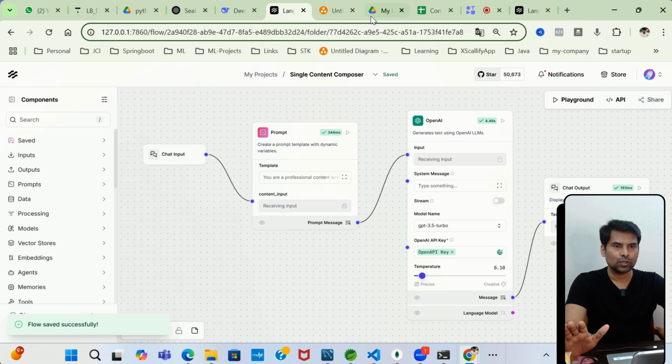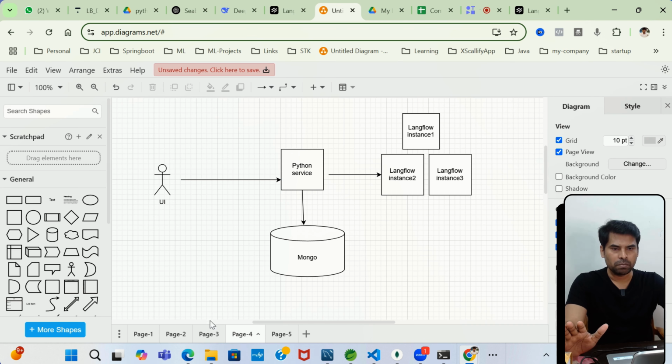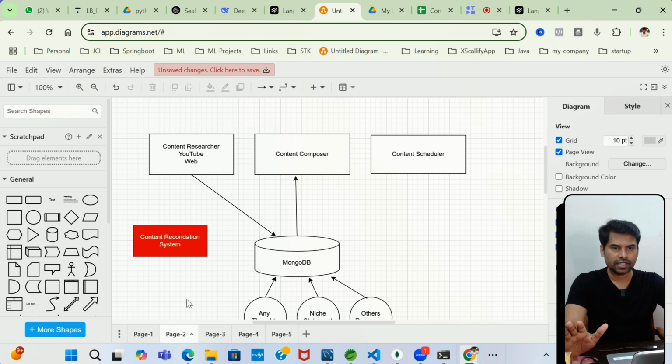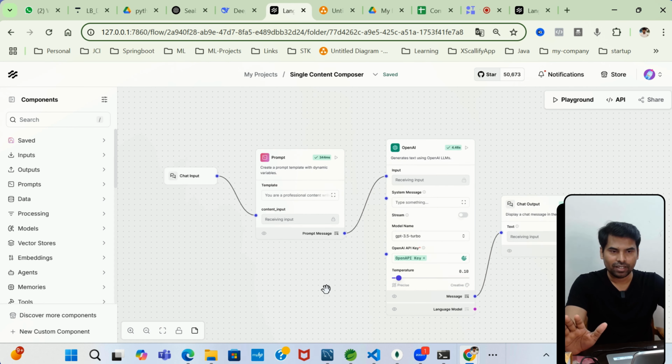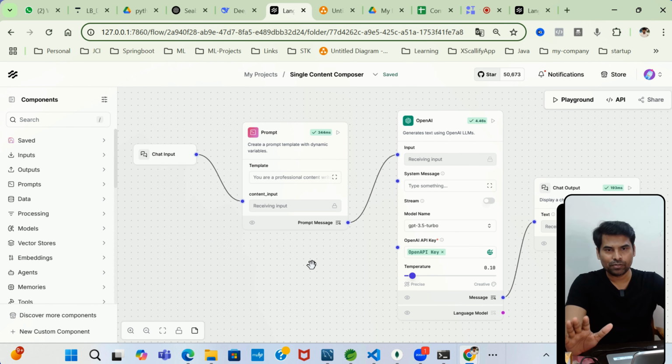Let's suppose you want to build this workflow, where you do research on YouTube and on the web. Once the research is done, you want to create content, and once the content is created, you want to schedule it in a database or post it. This entire workflow you can create using just drag and drop. This is the benefit of this framework called Langflow.